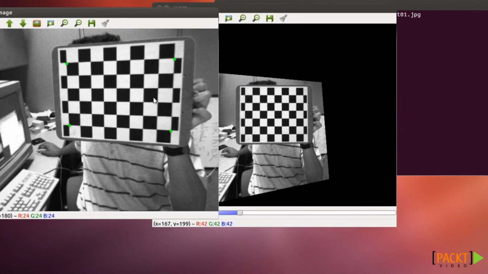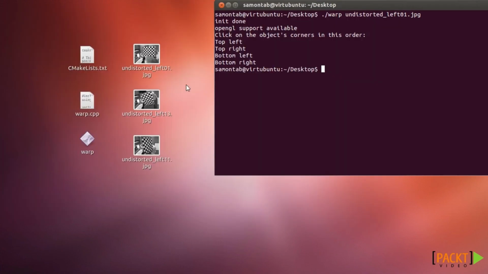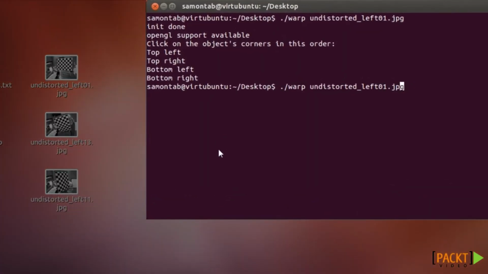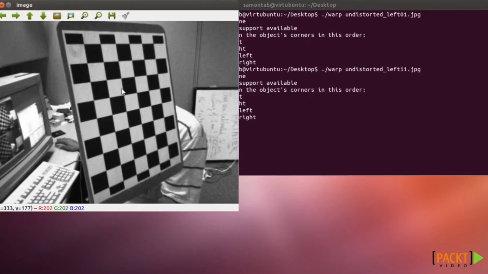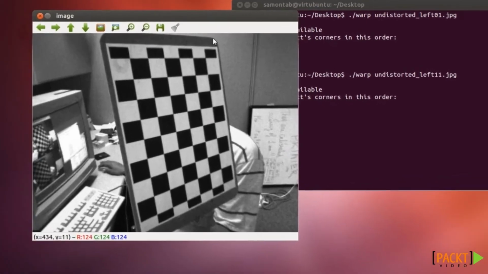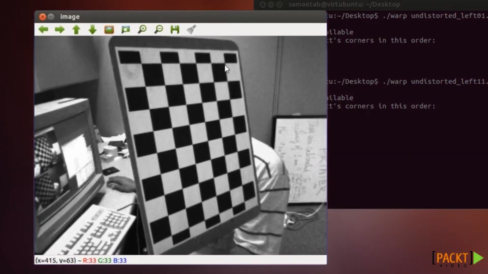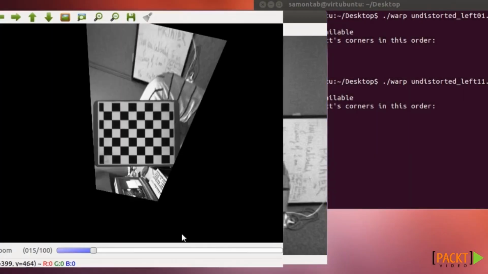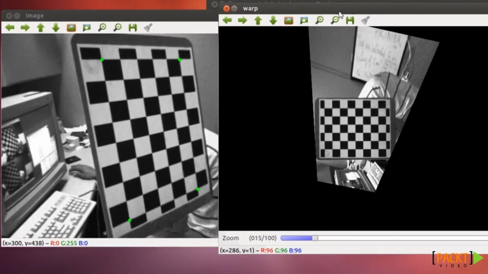So let's see another example here with another image. In this case, it's also rotated. So for example, here will be top left, here will be top right, bottom left, and bottom right. And you can see that it's correctly rotated. So the computer here is near the bottom part, so you can see it here as well, near the bottom part.